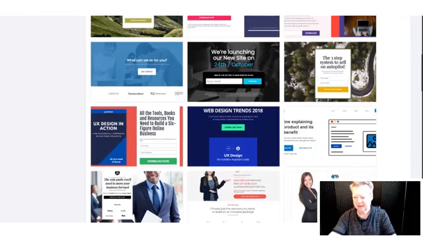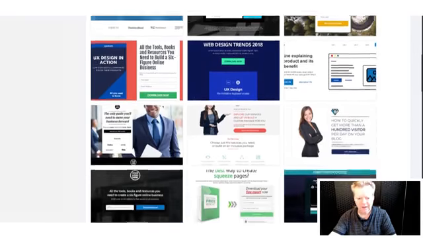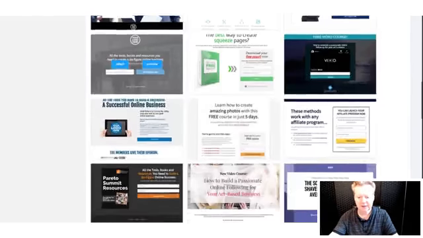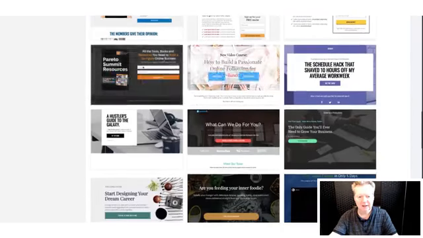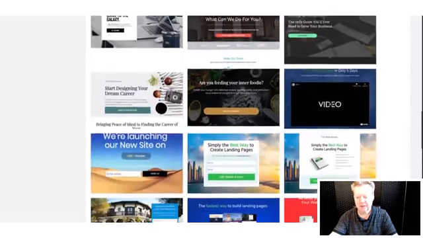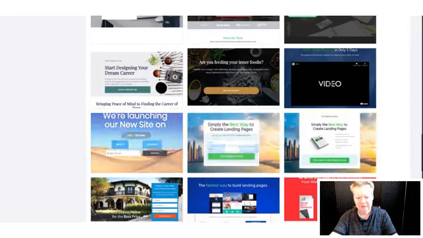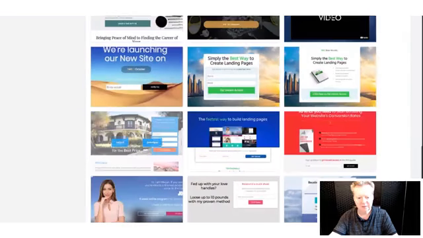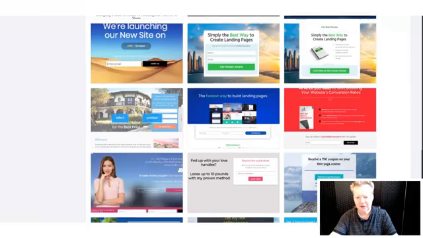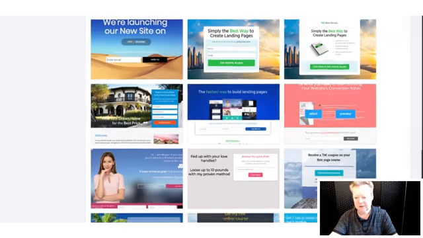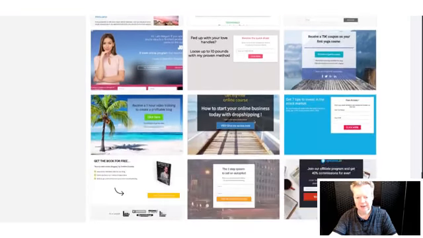I'm sorry, my camera is not so good today, but all these are free templates. And you can use whichever ones you like. So there's a whole ton of them, and you can select or you can preview depending on what you want. So you've got little landing pages here, the best way to create landing pages. We're launching a new site. So if you're in the real estate niche, you've got all these different landing pages, all pre-done.